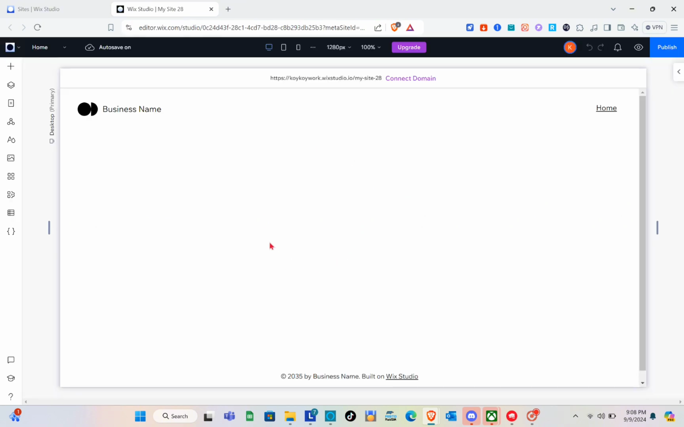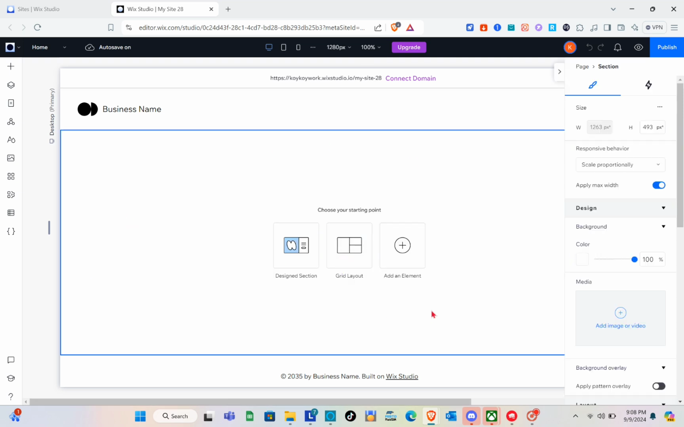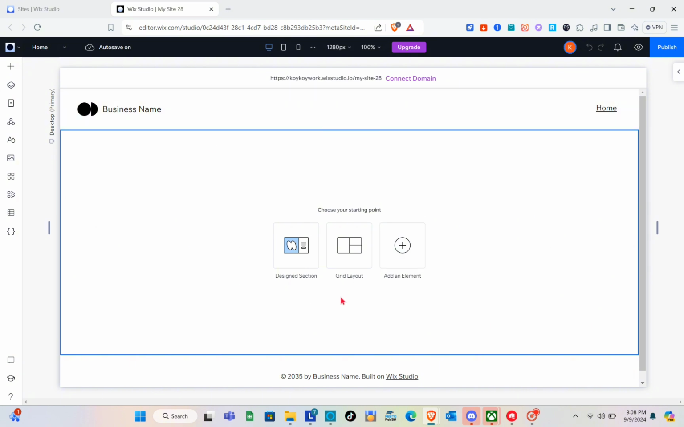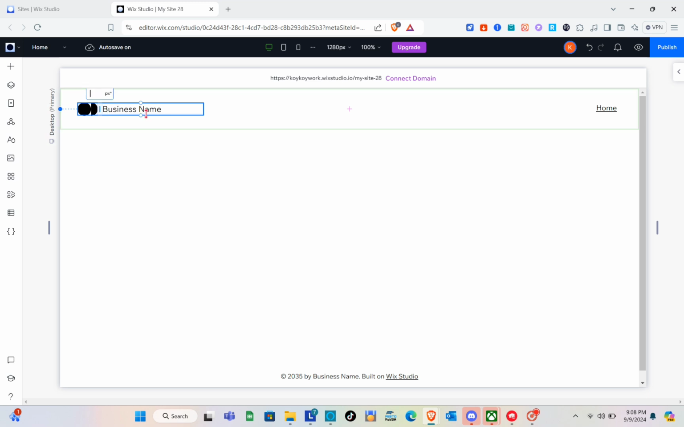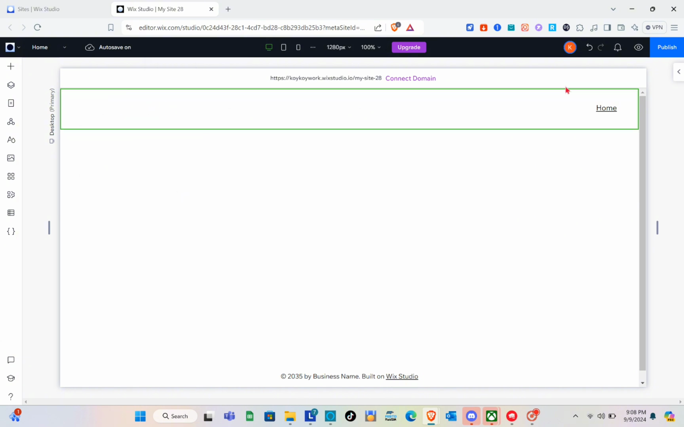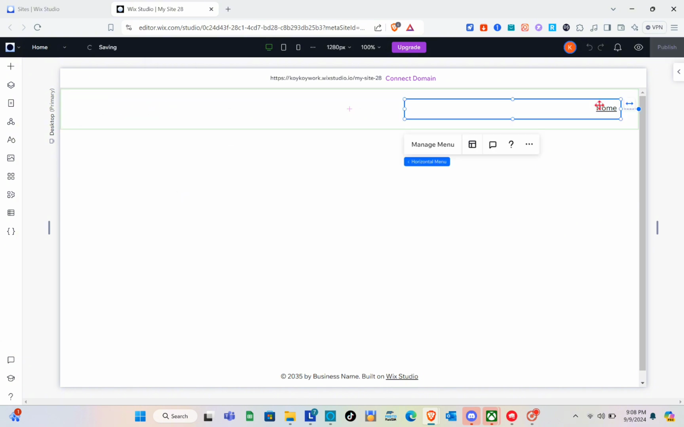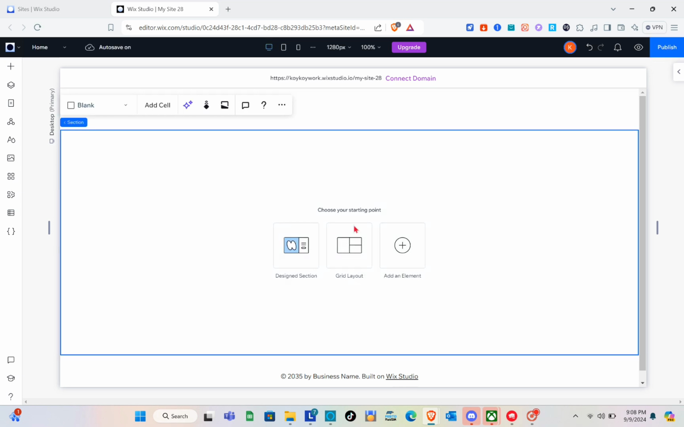Before we start, let me delete this element. I don't want this element right here. So I'm just going to click on this element and click on delete. By the way guys, we are just going to use one page for this video, so we don't have to worry about other pages.